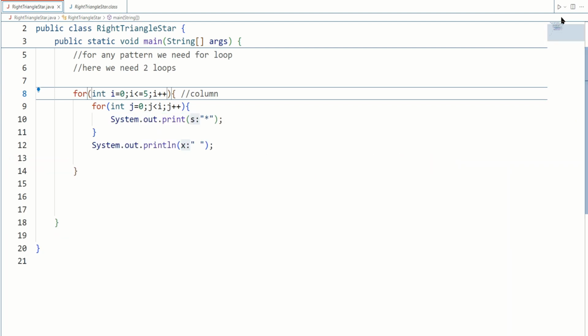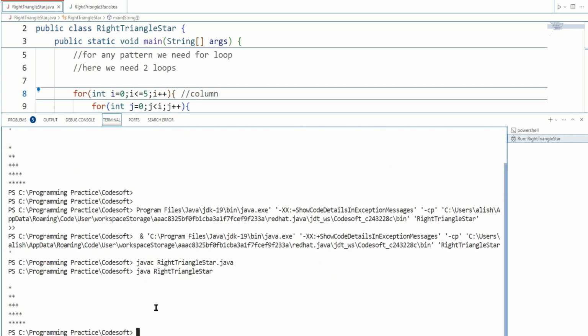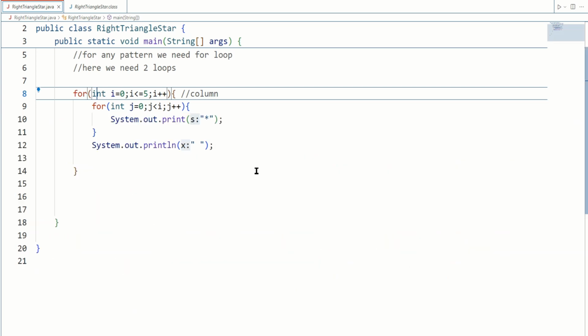First of all, we have to compile this code because we have to see it: javac RightTriangleStar.java, then java RightTriangleStar. So here you can see our code is executed successfully. Now we will understand the code.